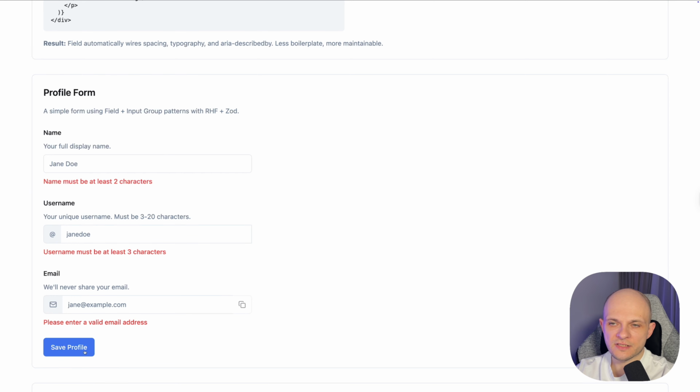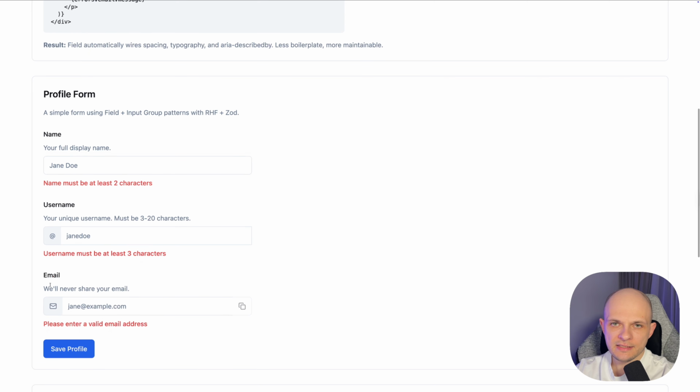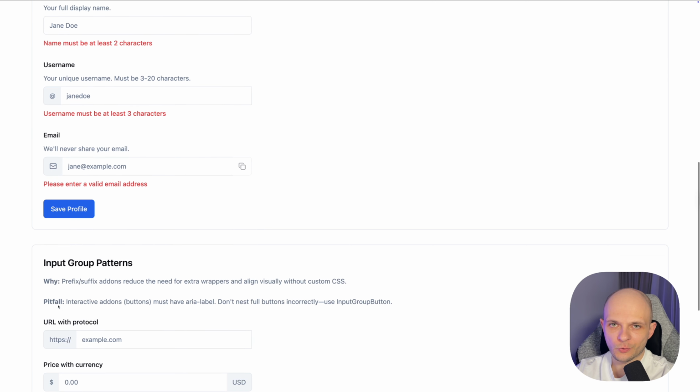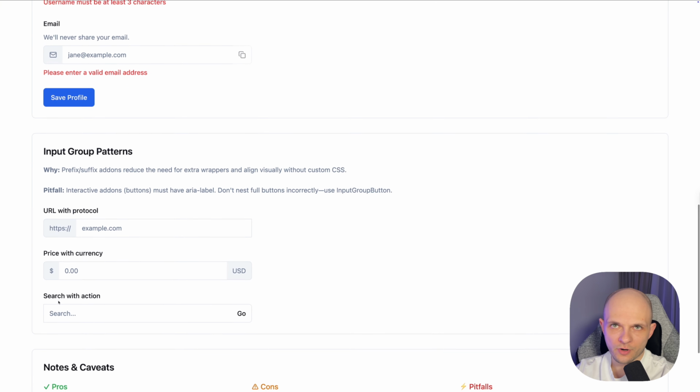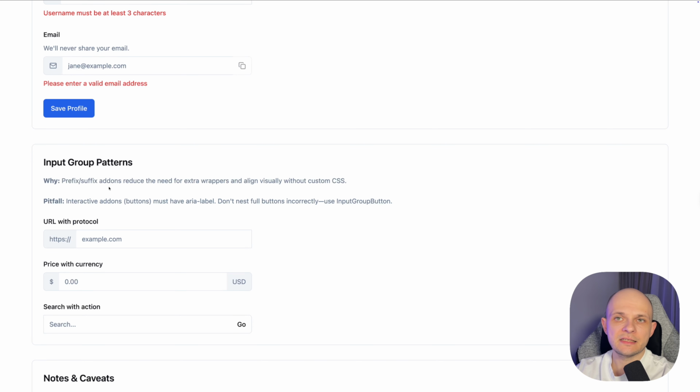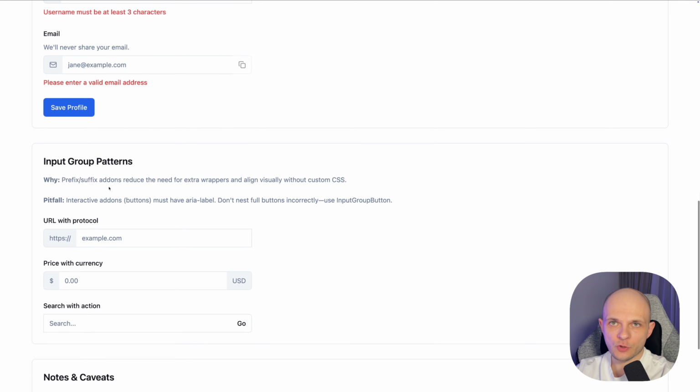So if you press save profile here, we get those validation messages. And here you can see input group at work. So let me go down and explain more about that. The input group update is very useful, I can say. So now we can pass a prefix and suffix to the input.